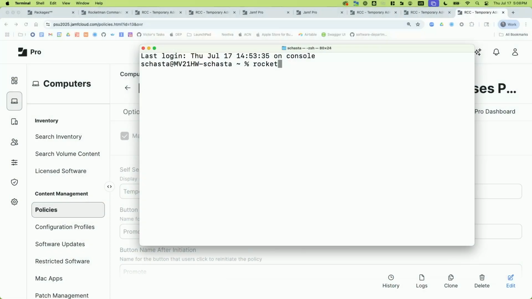Do you want to open up Terminal quick and just show the help page inside of there? So this is a CLI utility like we showed before. So it has a whole help page. So if you do Rocketman -H, you're going to get all the list of tools that it has. Oh yeah, this is my computer. I'll show this.